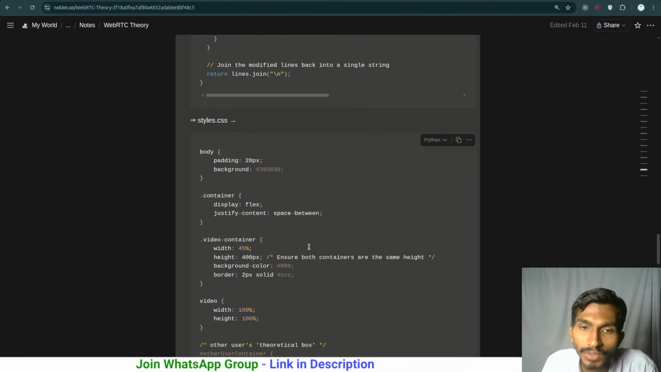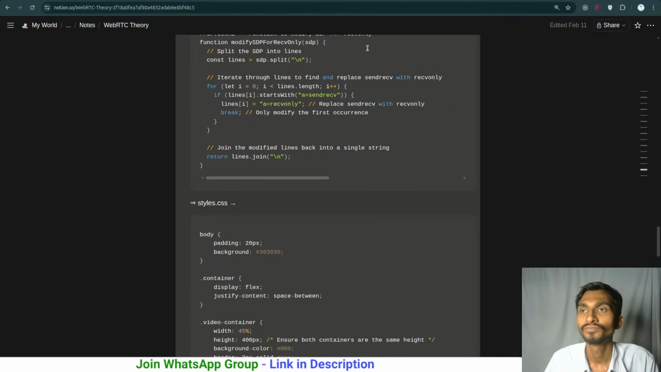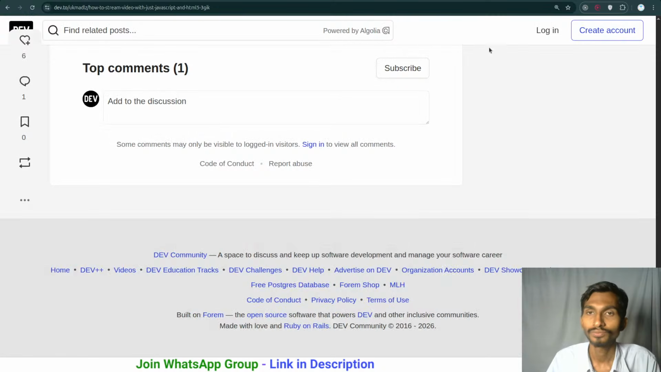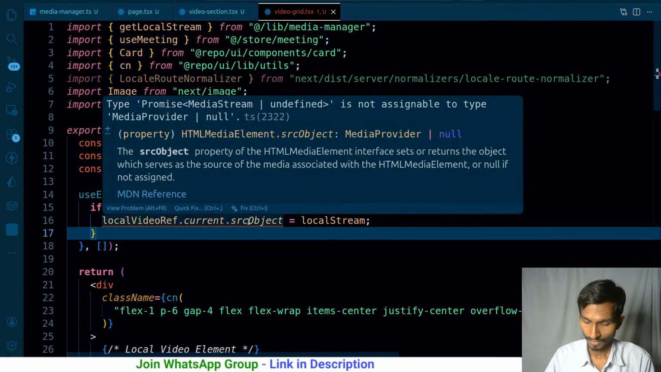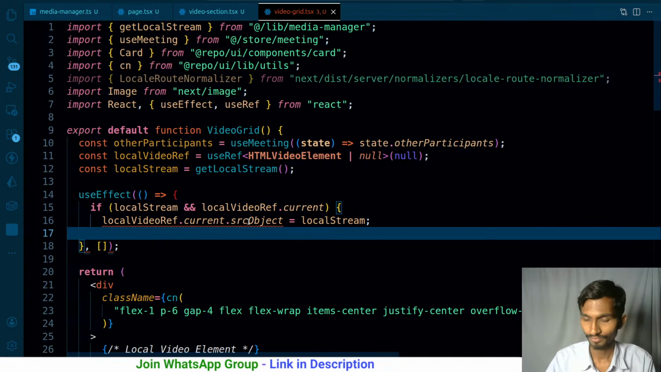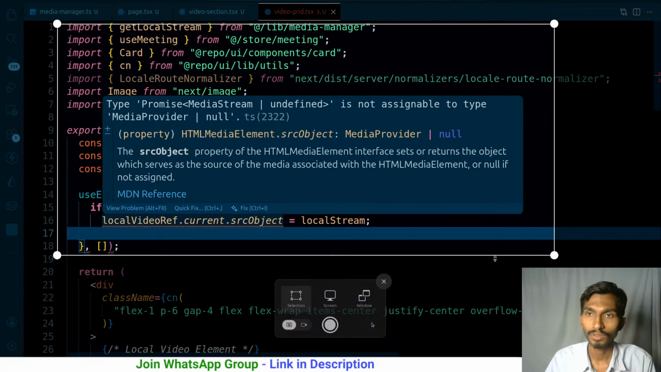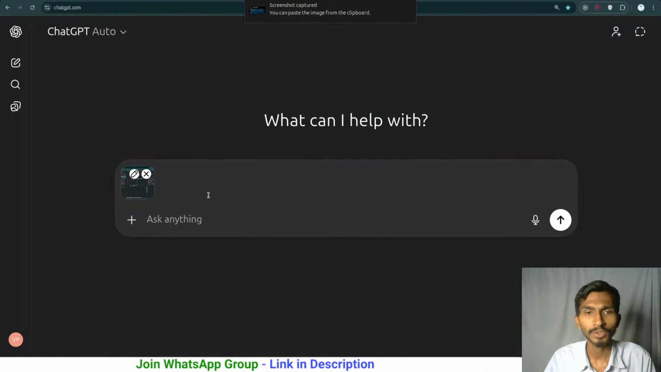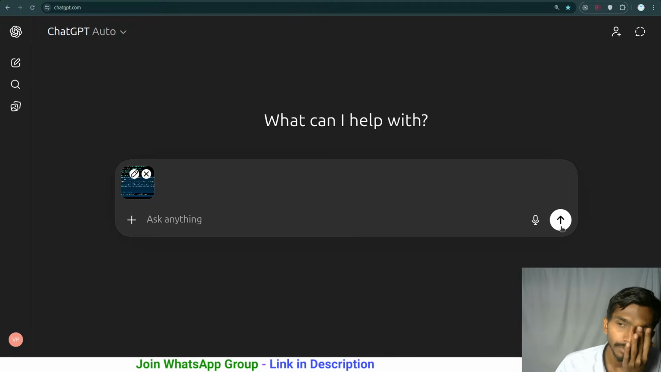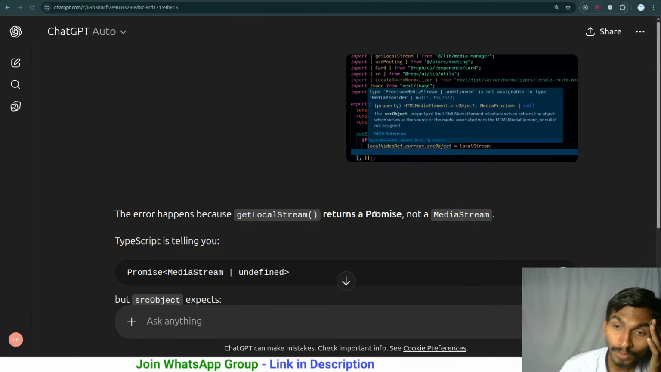That is right. I'm going to be taking the help of AI in that case. Most probably yes. So close this. I'm going to be taking the help of AI this time because there's a problem here. The type is the problem. I can set it to the any type, and of course it's going to be resolved. But what is the better solution to this one? The error happens because getLocalStream returns a promise.